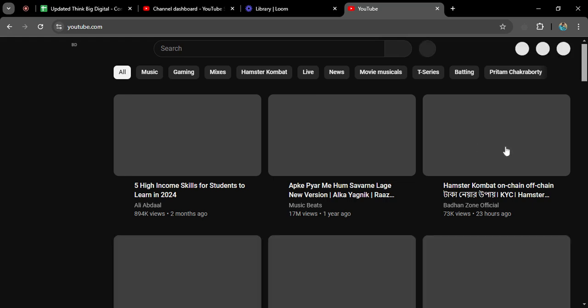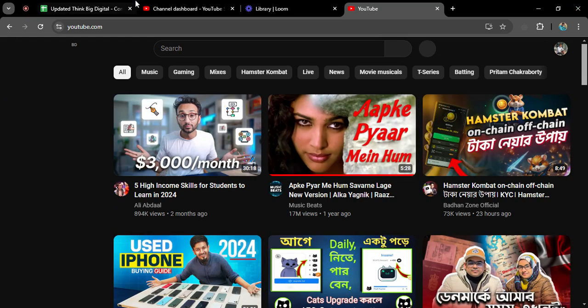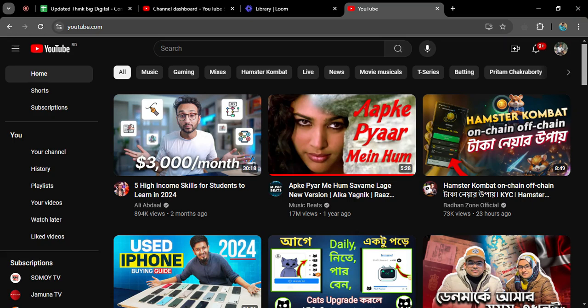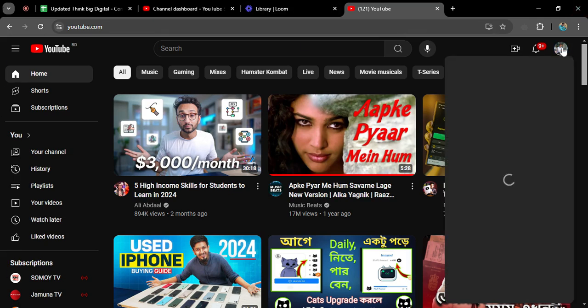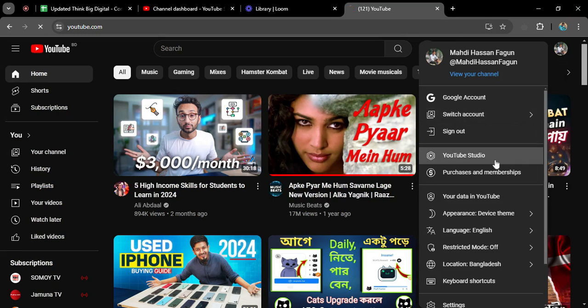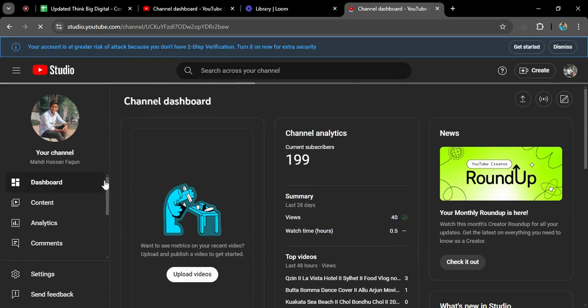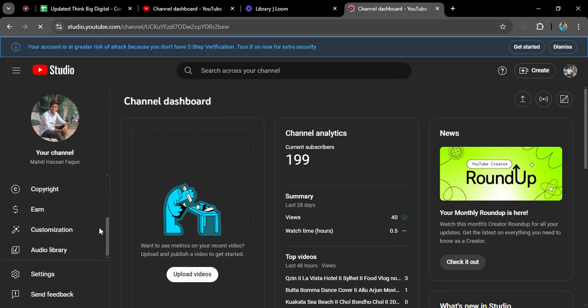Now you have to change YouTube username from your profile, from your account, sorry. So depending on the internet connection, it will take some time to load the homepage of YouTube. So if your YouTube homepage is reloaded or it shows like this, then go to your profile and go to YouTube Studio. Then go to the left hand side and go to customization.